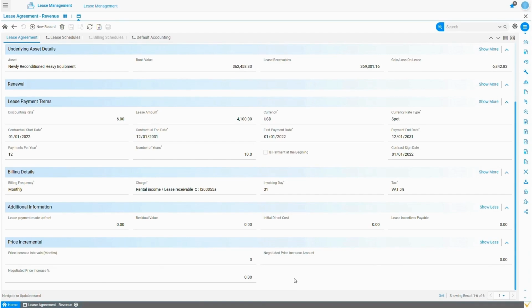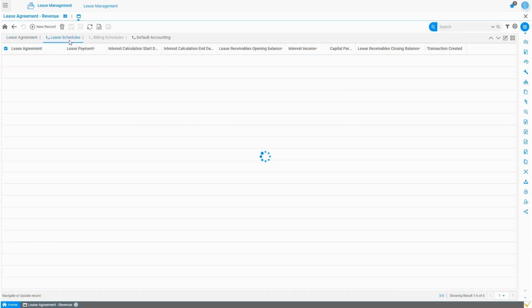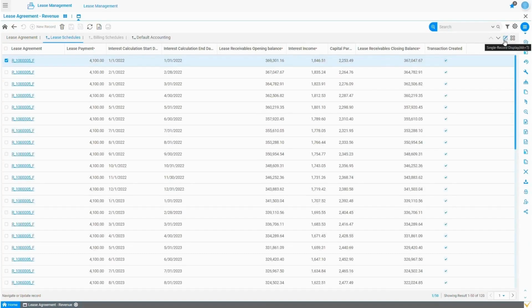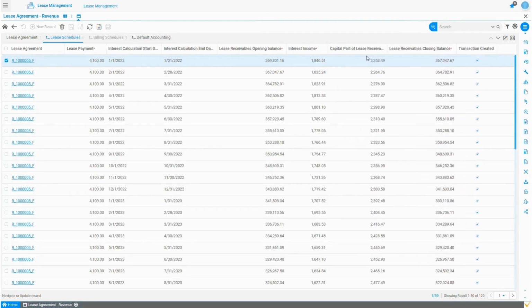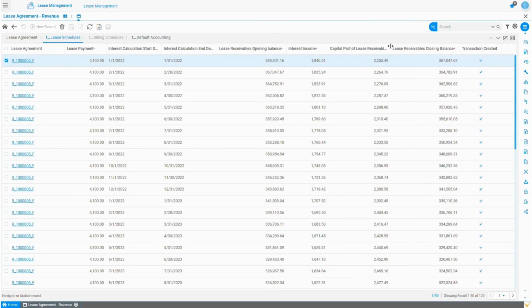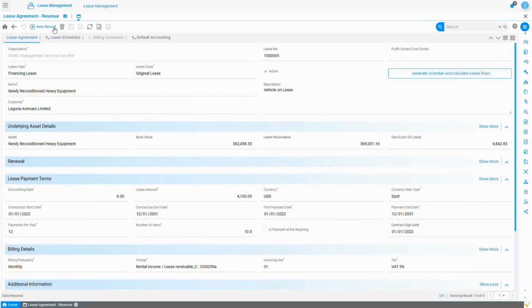Based on these increments, the system will generate the lease schedules, which are used to calculate the present value of all lease payments. It will also determine the interest income for each month if the lease payments are monthly, or for the entire financial year if the payments are annual, adjusting the interest income accordingly. Similarly, the system will calculate and adjust the capital portion of the lease receivables for each lease payment.